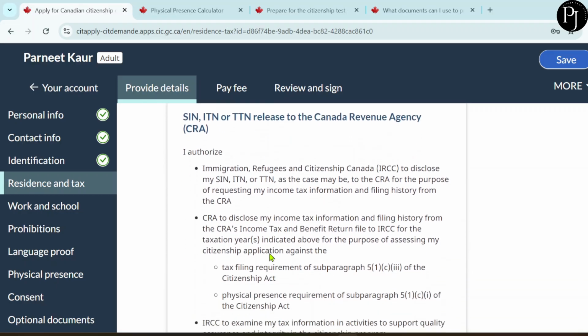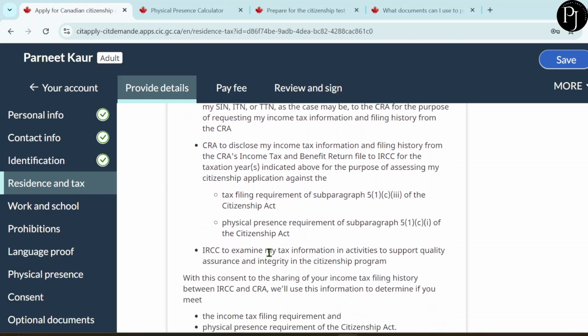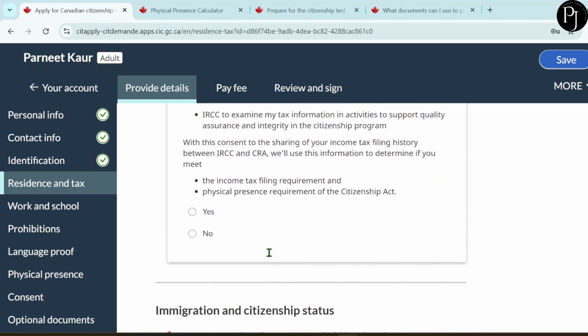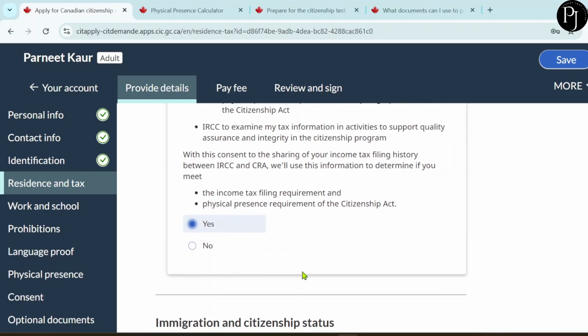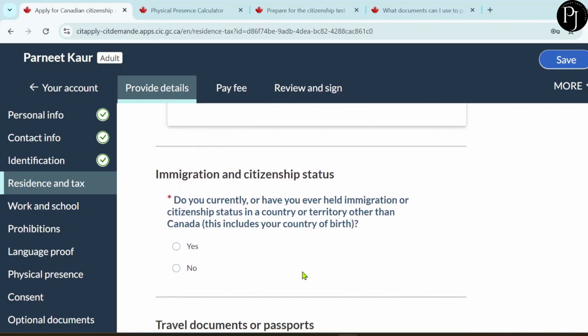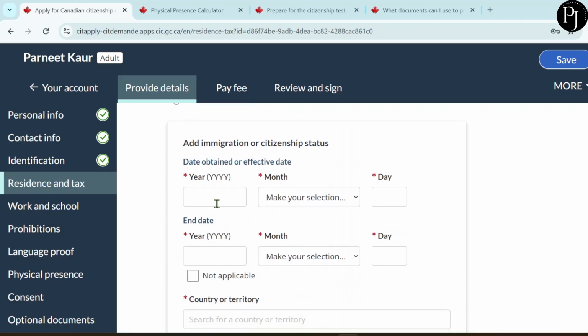Then it says that they will be having the information from Canada Revenue Agency and everything. If you agree or no, yes, I do agree. I haven't any issue. And then it says, do you currently or have you ever held immigration or citizenship status in a country or territory other than Canada? Yes, because I'm an Indian citizen. And from what time? Since my birth, I'm there.